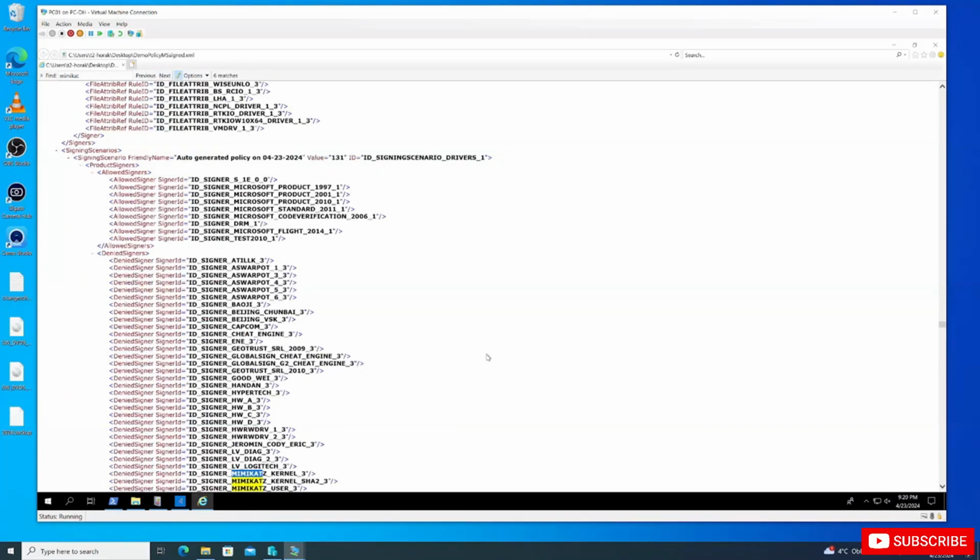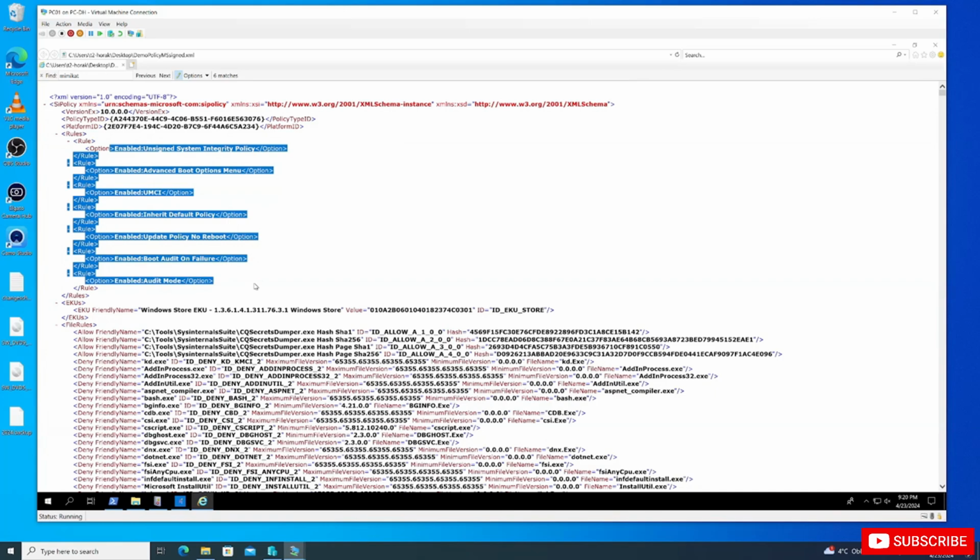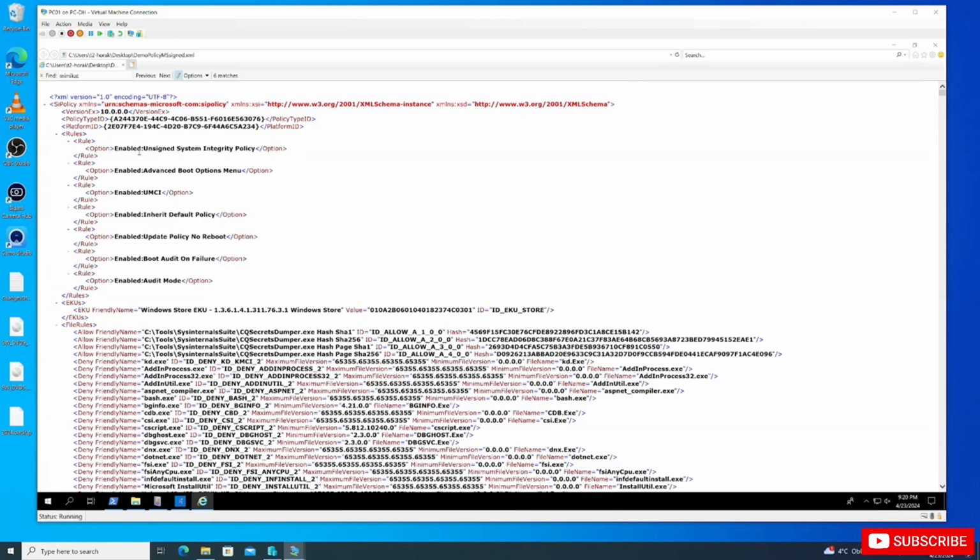Yes. Okay, so you can see that this is really handy actually, right? So I highly recommend to test your baselines with those two checkboxes checked. Okay, and in the beginning of this file, we have actually some configurations, and you can see that it is unsigned system integrity policy, which I explained to you just now.